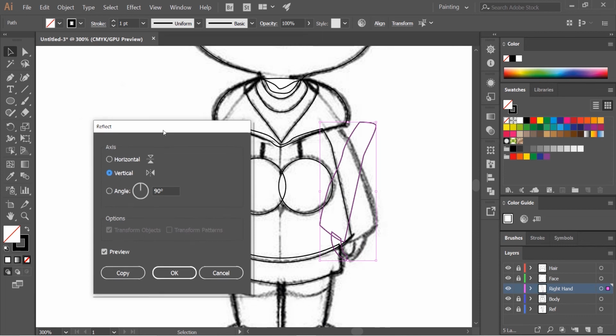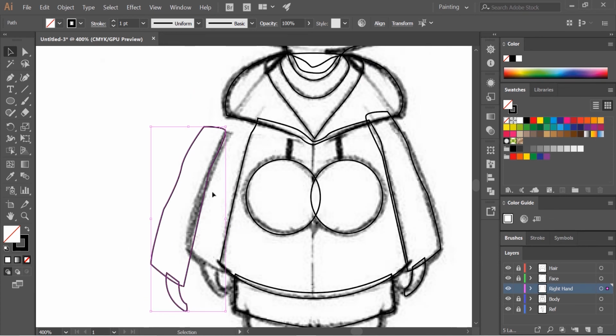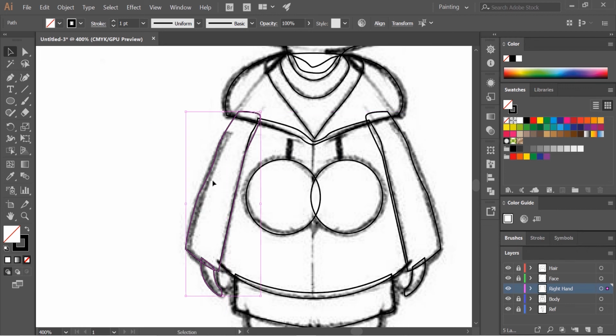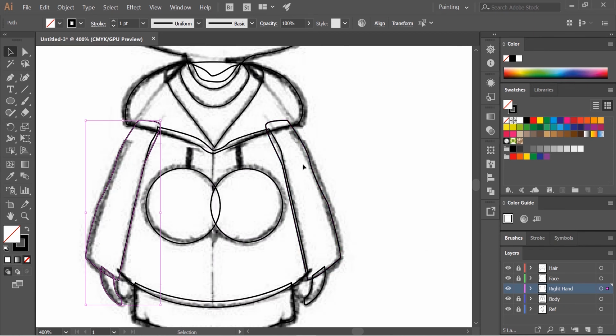When we come to reflect and everything is okay, we want to copy. Now you can see this is the copy of that and it is reflected, and we can use it in this area. Just bring it here and that is the right place for it. But we can see both of them are in the same layer. That is a big problem, because when we animate this hand, it will animate this hand also. We don't want them to be connected with each other.